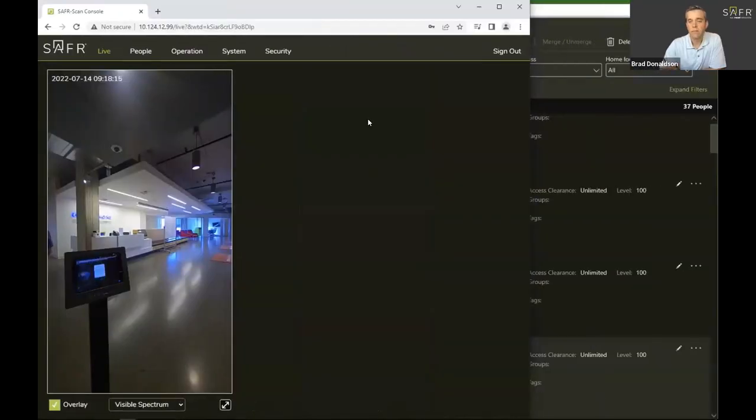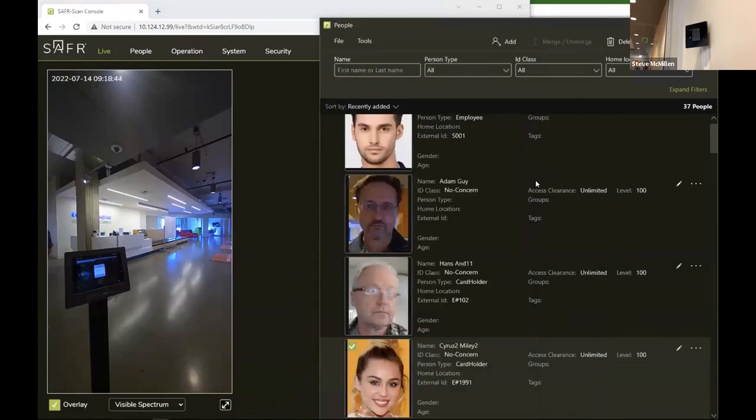Okay, so on the left is the SAFR Scan web console, and that is the management tool to just go directly to each reader. I'm in the live view, which shows the camera's view of the environment on the left-hand side, and on the right-hand side is where you'll see events show up, such as recognition events and access granted events. Then on the right side of the window, we have the SAFR desktop application.